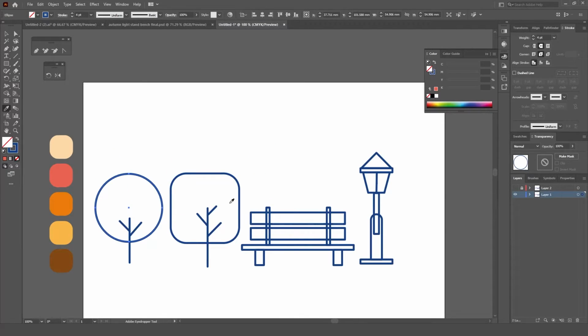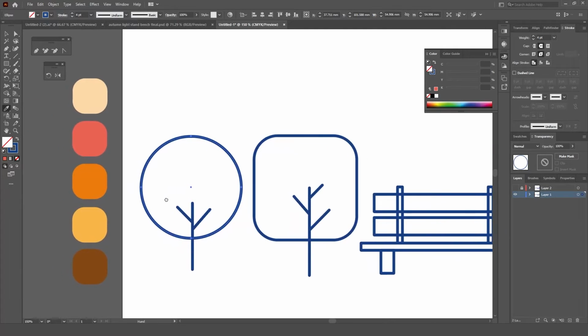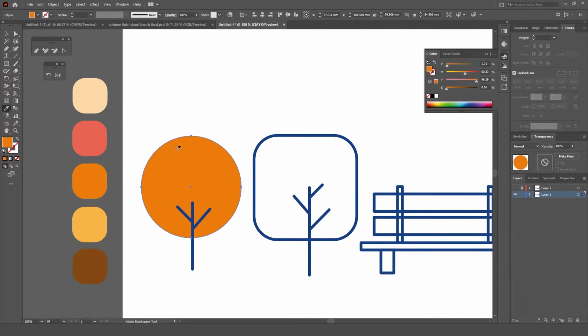For the coloring, I choose each item, for example, this tree, and after choosing that, that's selected, and I'm going to select my eyedropper tool, and for example, I want this color, and boom, I do not have any stroke because this one has no strokes, and I have the color.